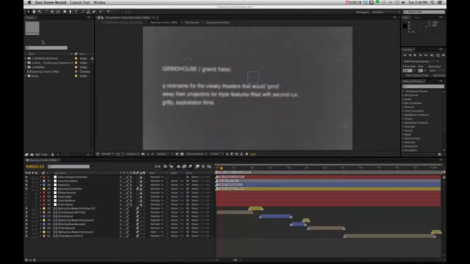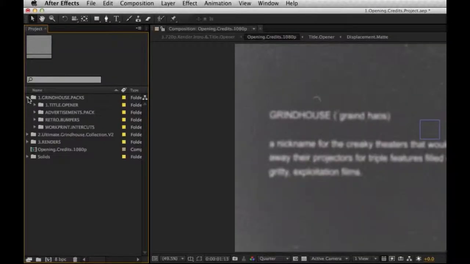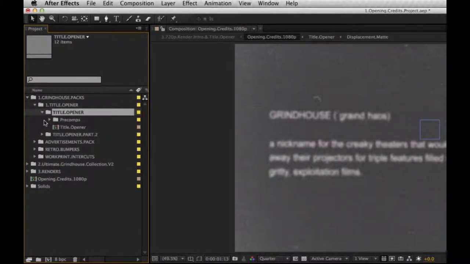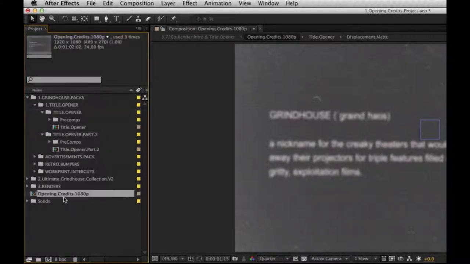So, as in the full bundle version, or in this case, the single project version of the opening titles, you are going to get a Grindhouse pack here. And inside there, you are going to see the number one title opener. Okay, now all your assets are going to be within these folders here. The full timeline of the title opener is going to be right here, opening credits 1080p.